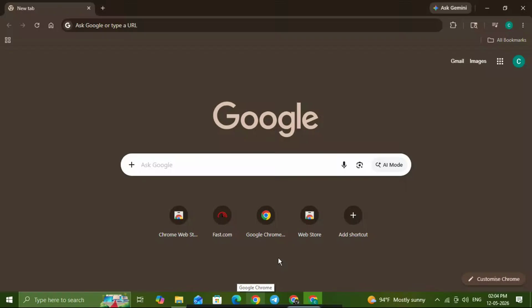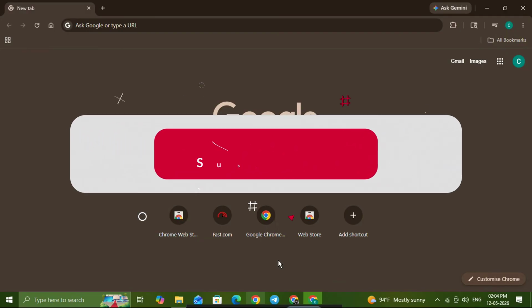If Chrome notifications are constantly popping up on your Windows computer and you want to stop websites from sending those alerts, this video is for you. In the next few minutes, I'll show you exactly how to turn off notifications in Google Chrome on Windows step by step in a way that's quick, simple, and easy to follow. This is a great fix if you're tired of news alerts, website pop-ups, or random permission requests interrupting your work.